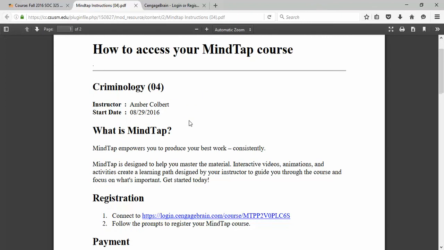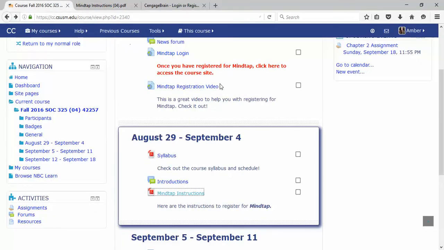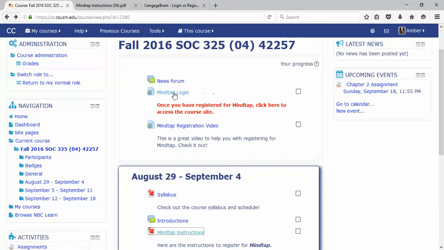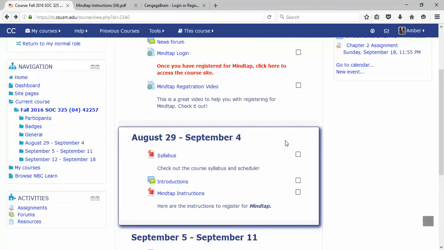And this has how to access MindTap. Here's the link right here. You can click on that. You can come up here to MindTap login, and it'll take you right there as well. I mean, there's a million ways to get to MindTap.